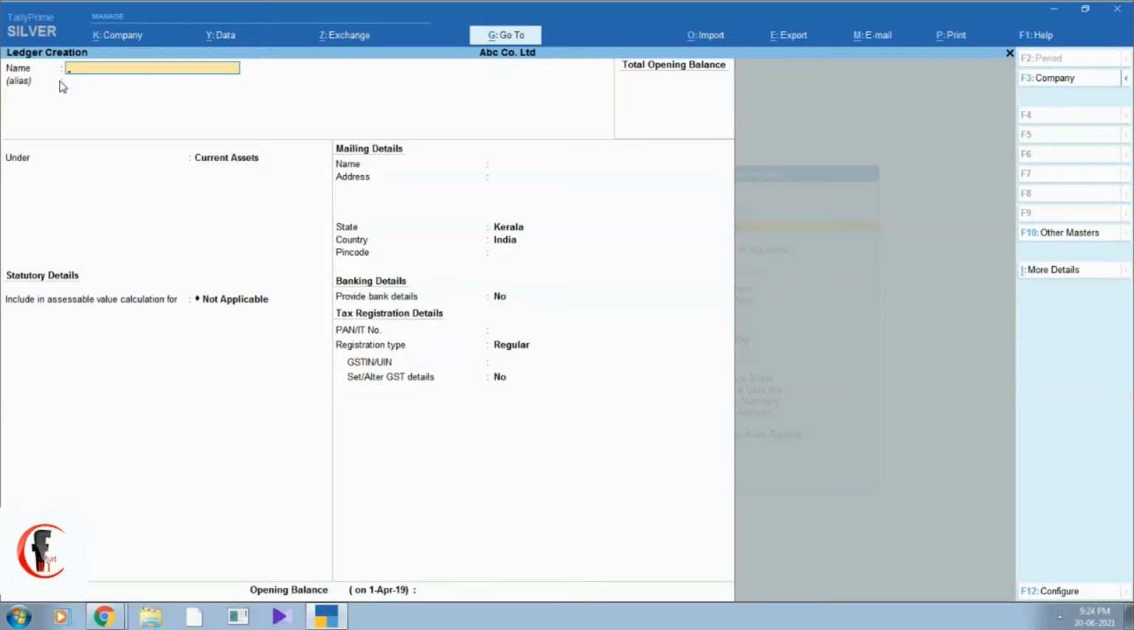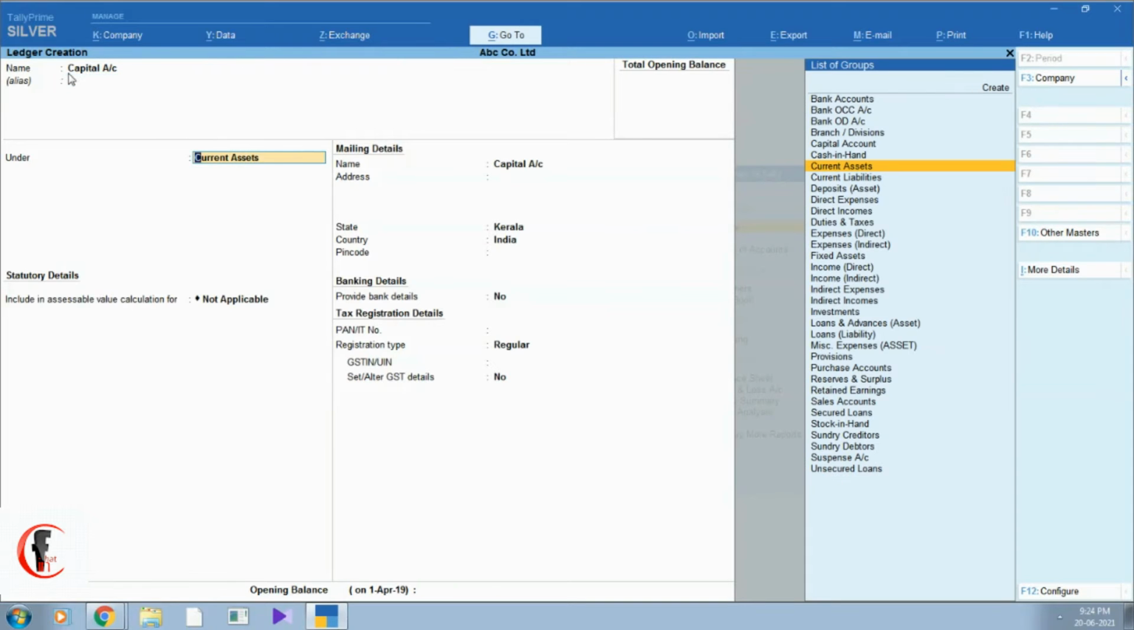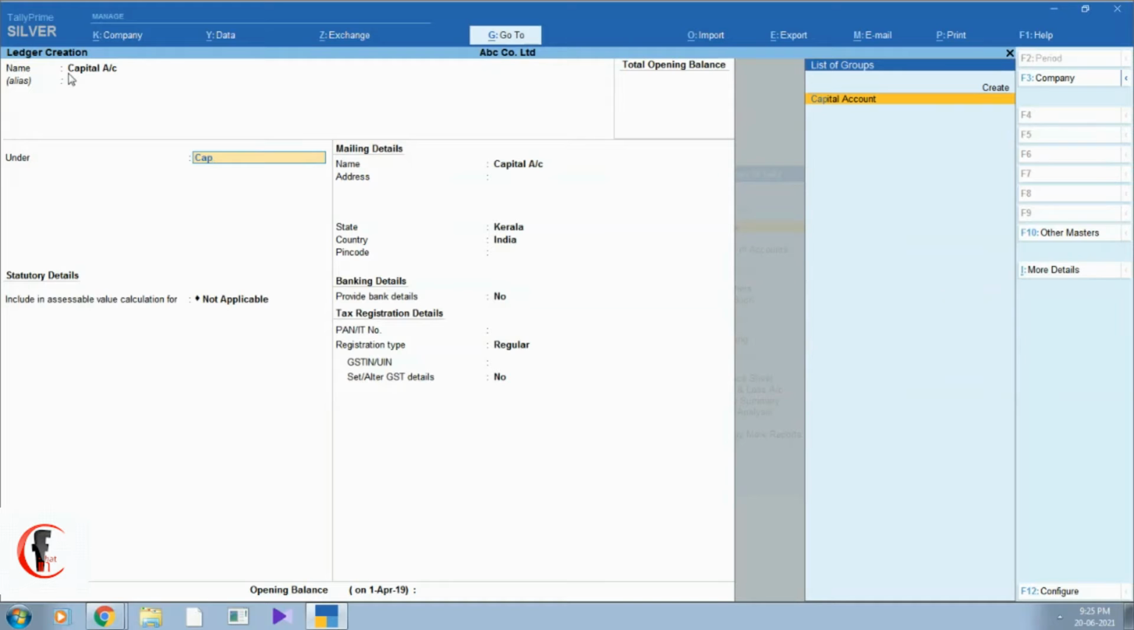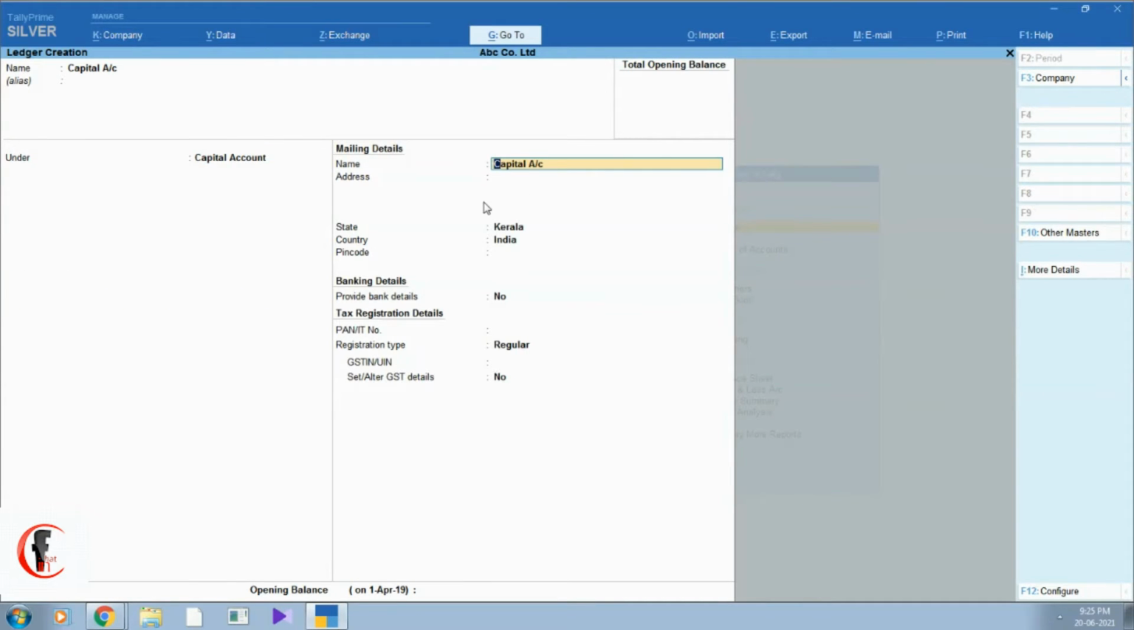Type our ledger name here. I'm typing capital account. First we want to introduce our capital to a company. Capital account comes under capital account. So we want to fill our additional details here. First the address and the country, state, and fill our additional details here.